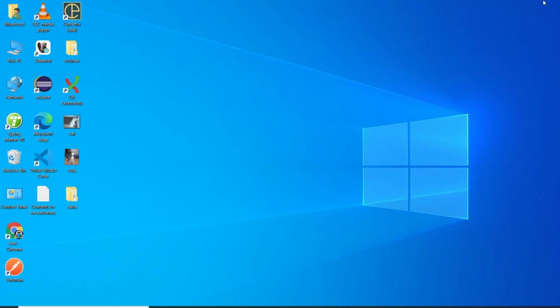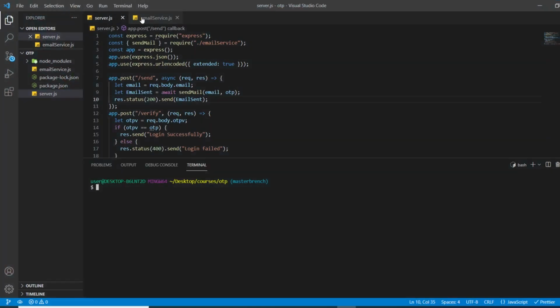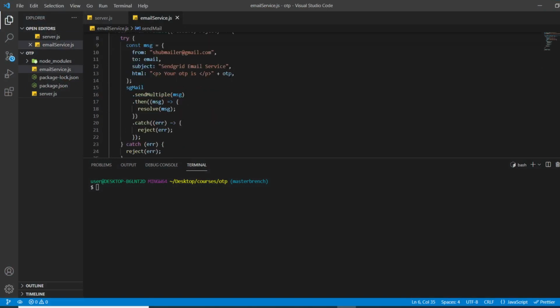For that we will need two dependencies. The first one is Express for HTTP methods, and the second one is SendGrid. So guys, I have already downloaded the two dependencies, made the project, and also initialized the service code. If you see, I have also written the service code here as well.